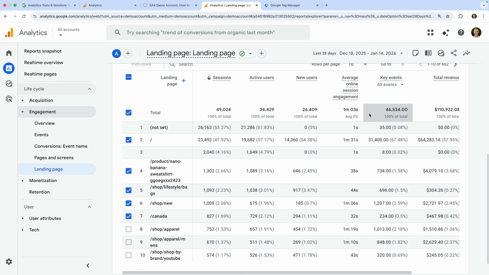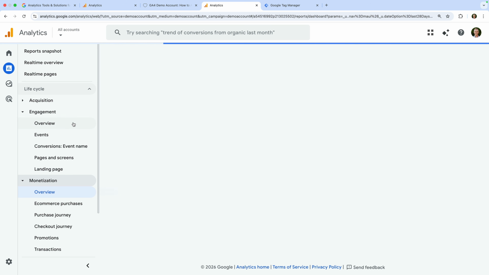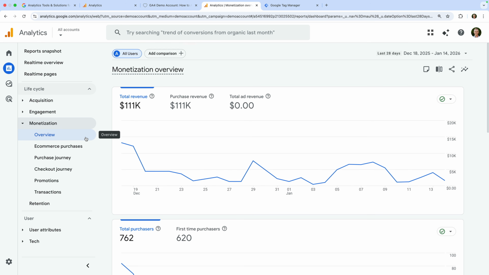Now let's select Monetization, and then Overview. The Monetization section includes the e-commerce reports. The Overview report shows us the total revenue for the website, so the total value from all events. And the e-commerce revenue from transactions. This is the purchase revenue metric. These metrics will be the same unless you're assigning dollar values to events other than e-commerce transactions.